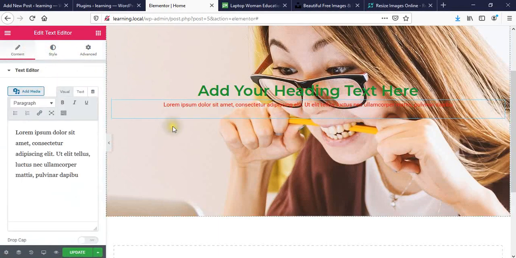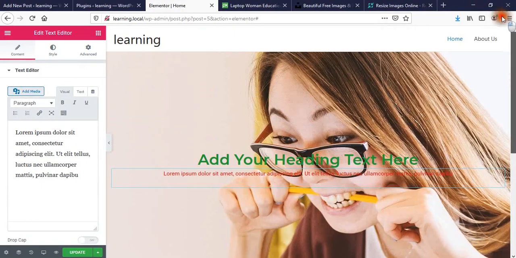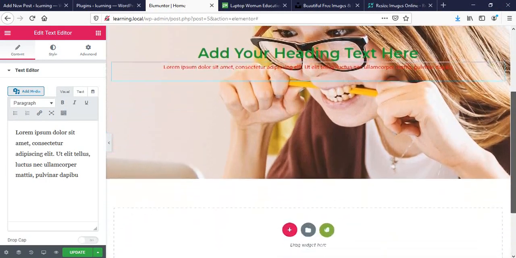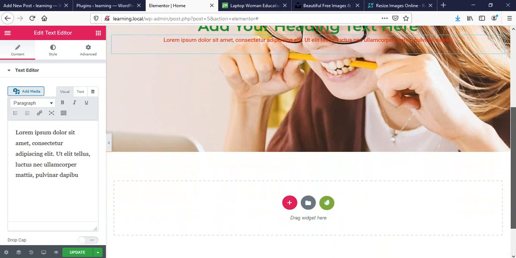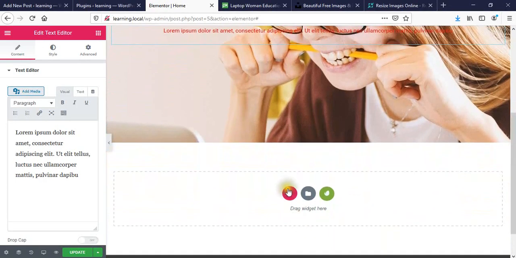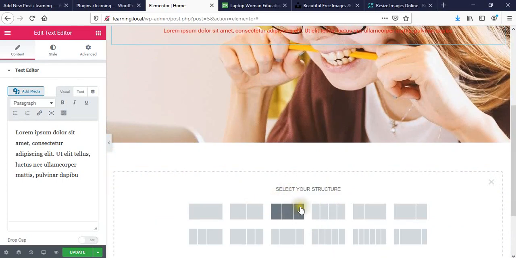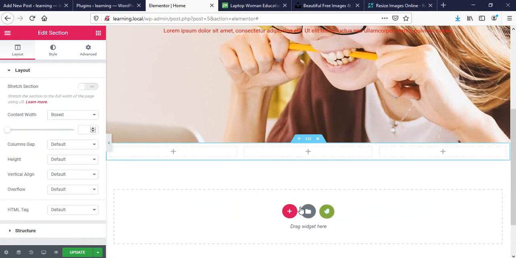So if I want to probably add another section after this, now we have our first section, which is this picture with heading text, probably carrying the name of our company or anything we want to add, maybe the name of the product that is on sale, offers, and stuff like that. So I can go ahead and add another section, for instance, using a three column section.